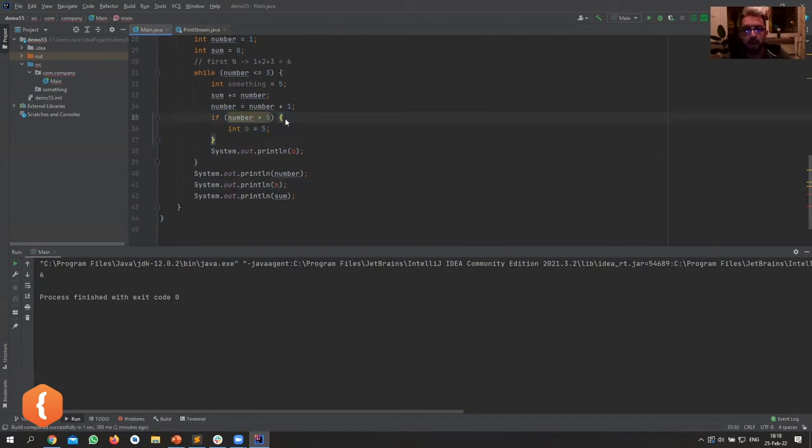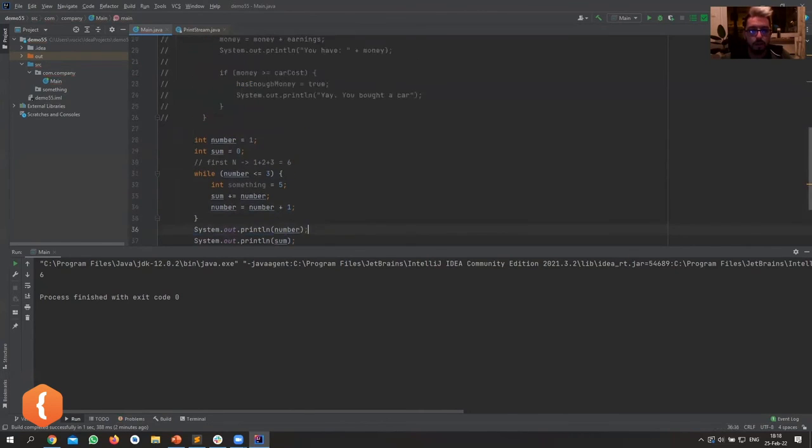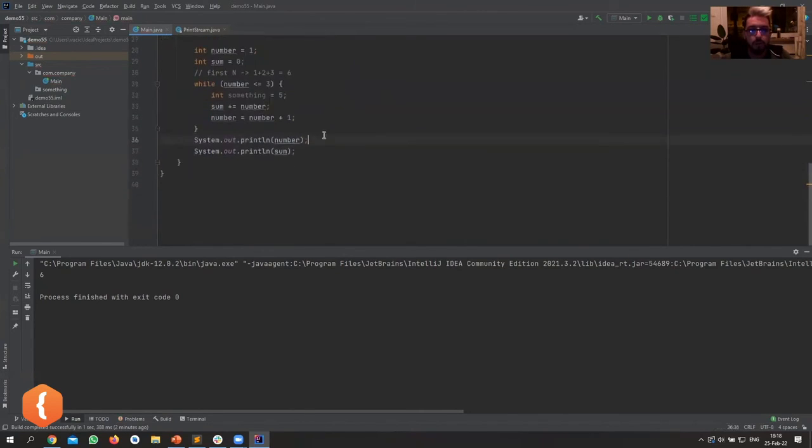Okay, I hope that answers the question about the variable scope. Let me just check with you guys, how are you doing with loops? Is this example clear about the loops, about calculating the sum of first n numbers?